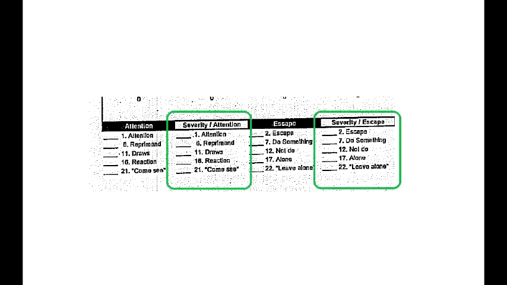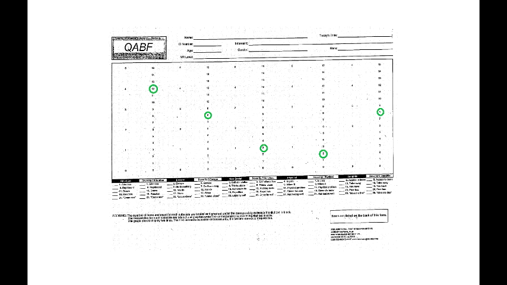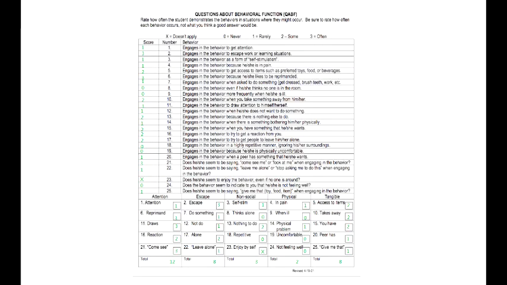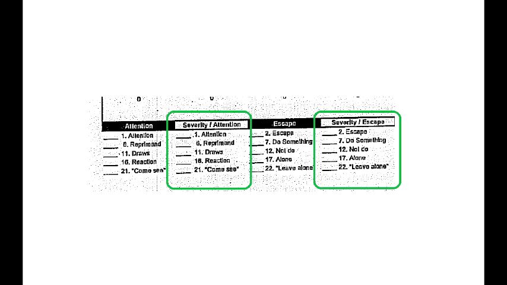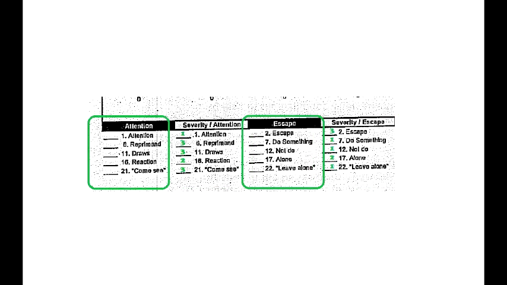To score and graph, first begin with the severity column for each subscale, and move the ranking for each item to the corresponding column and add the totals together, just like you would do if you were using the other version of the QABF. Then move to the endorsement column and look at the corresponding item.